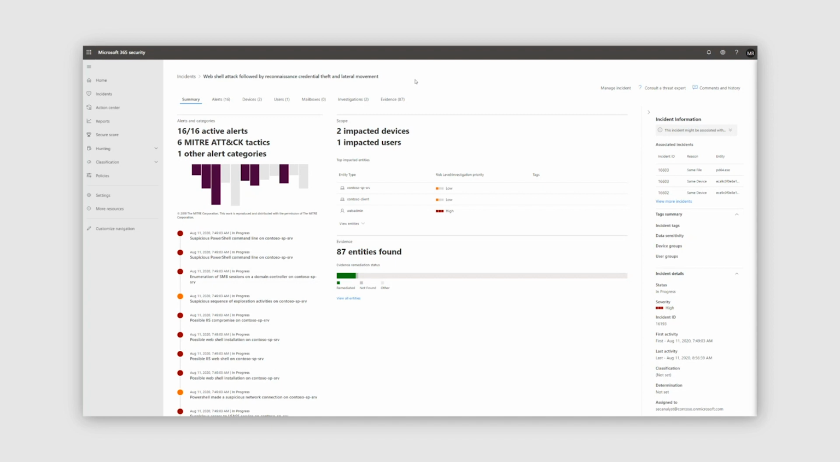In the top left corner, we can see that this incident contains activities that cover 6 different MITRE attack categories, including initial access, credential access, and command and control. We see the entities that have been implicated in the attack in the scope section, 2 machines including the SharePoint server, and an account that was used to move laterally between the two. Let's take a look in more detail at the alerts that make up this incident by clicking on the Alerts tab.